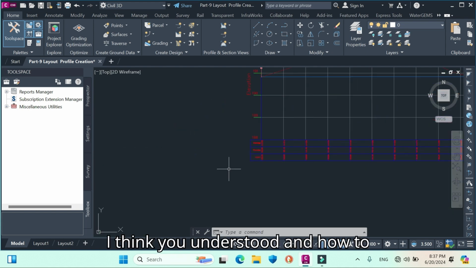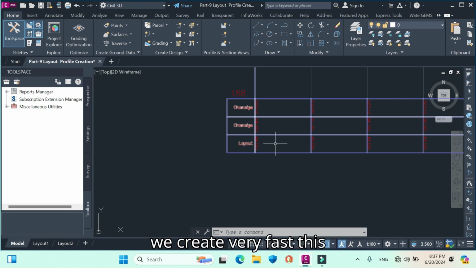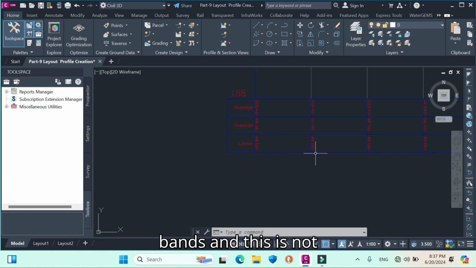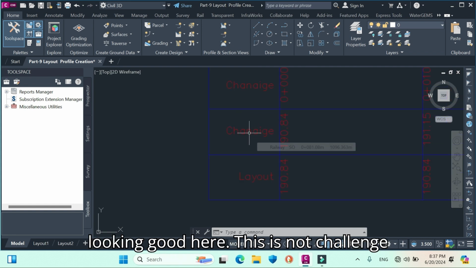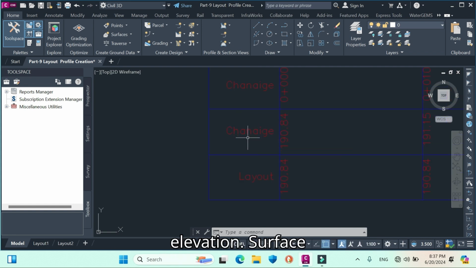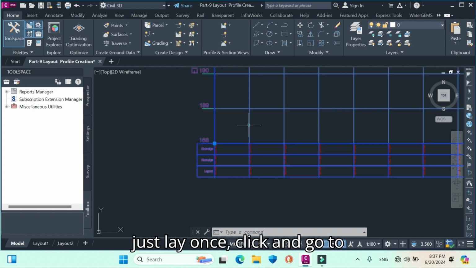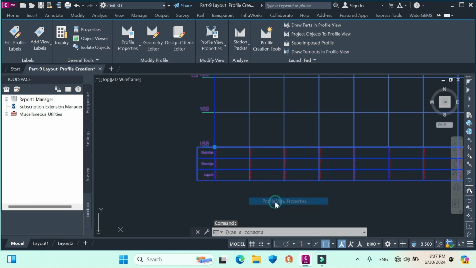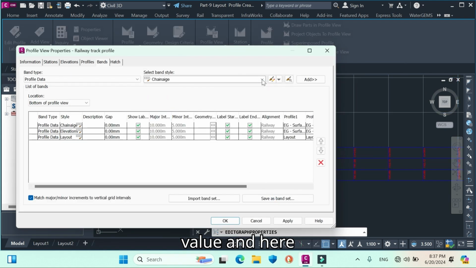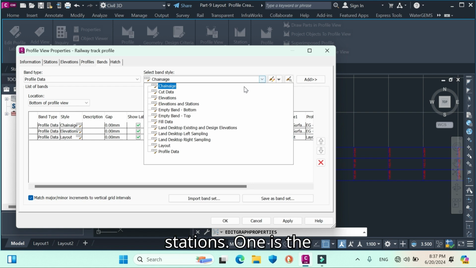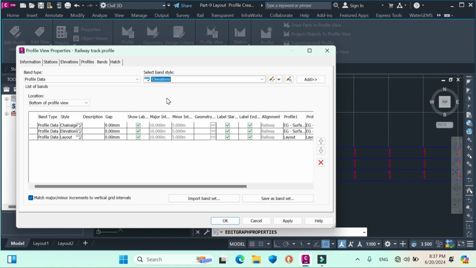So I think you understood how we create these bands very fast. And this is not looking good here. This is the not changed elevation, the surface elevation. So we want to change it. Just click once and go to value, and here stations, one is the chainage, the other is the elevations. We can change from here or we can change from here.